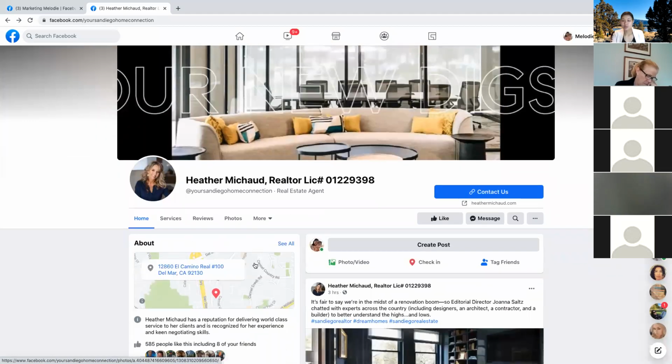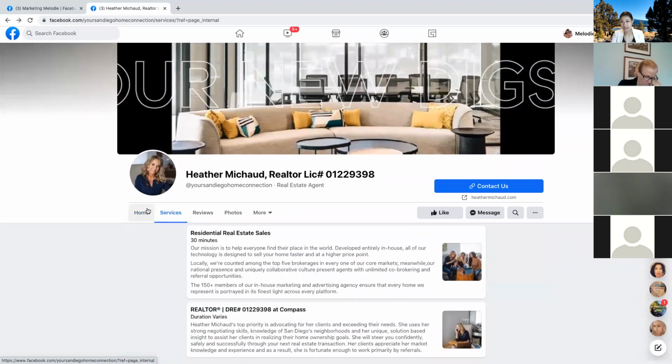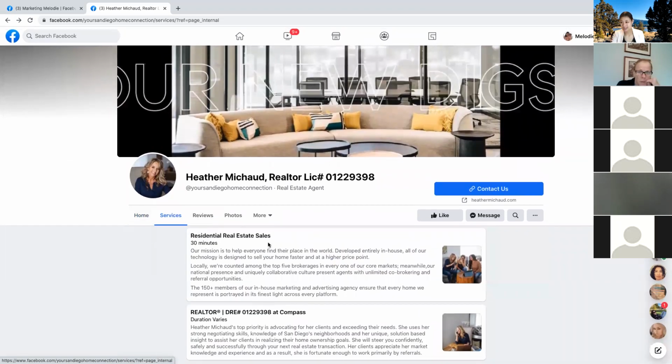Next thing you want to make sure that you have set up is the services page. If you have a business page, you click on services. So I like that she has her services set up. She's residential real estate sales, and she types in information about her being a realtor right here. Make sure you have your services too.